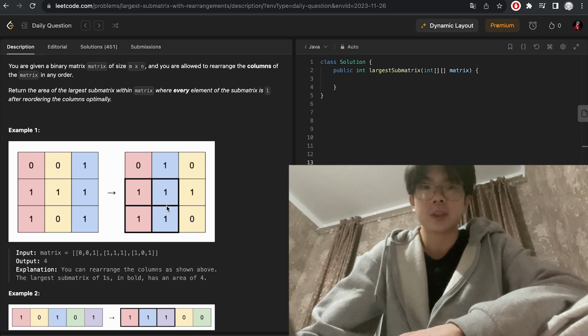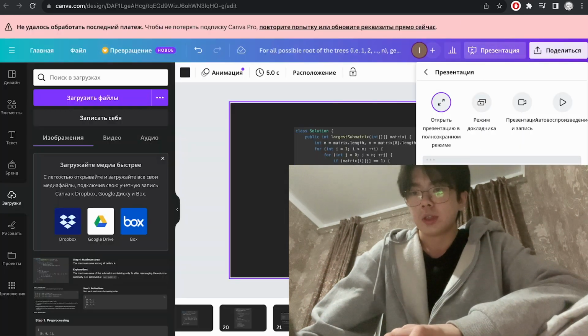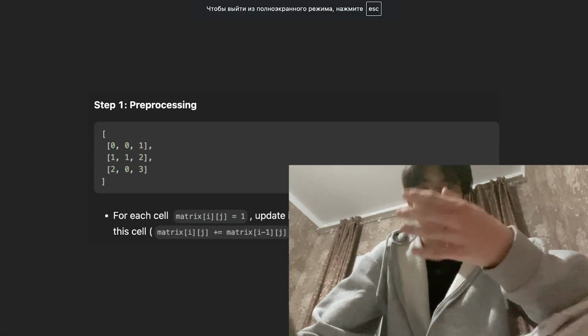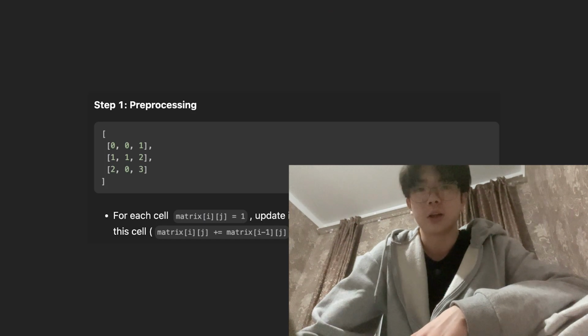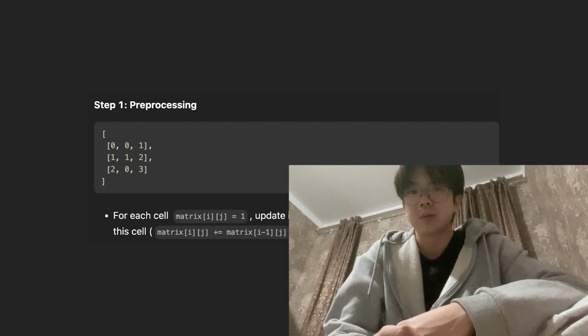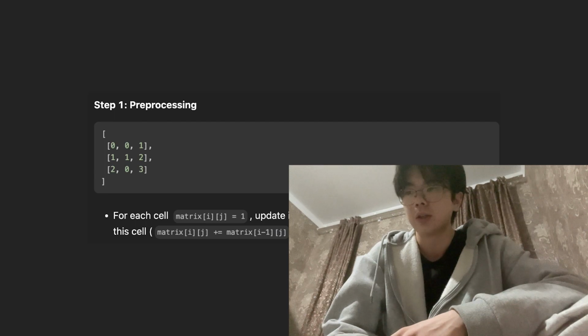So I made a presentation for you, and firstly let's start from this one, and maybe after this presentation and my explanation, it will be clear how to solve this task. In this example, we will take this matrix that you can see on your screens. So okay, we start from step 1, it's preprocessing.